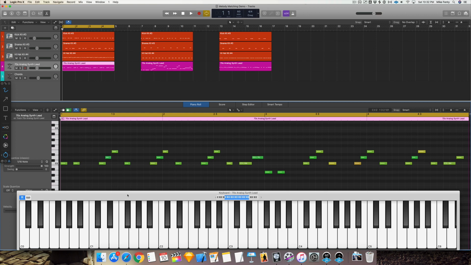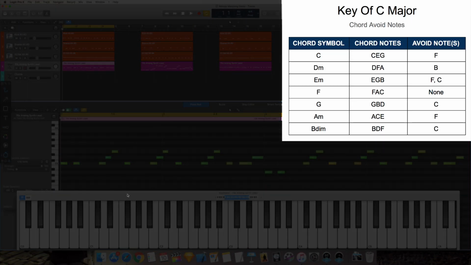In this video we're going to take a more advanced look at matching melodies to chords. The first thing that we're going to look at is this chart. It shows the chords of C major, all 7 of them. It shows the notes for each chord, and it also shows the avoid notes. Avoid notes are notes that can't go inside of the chord or can't be played alongside the chord.